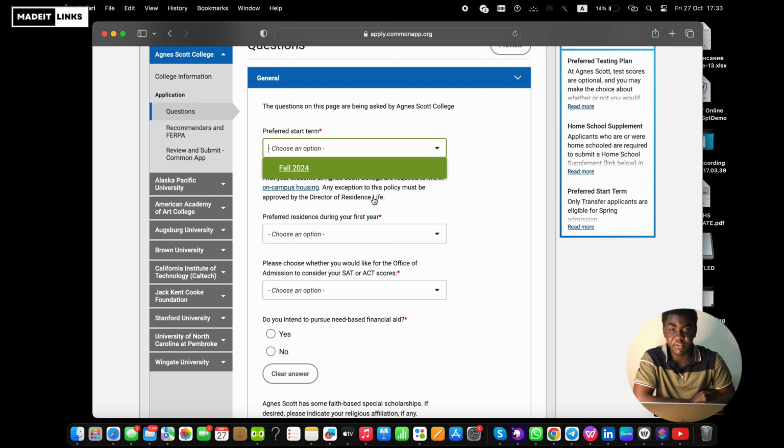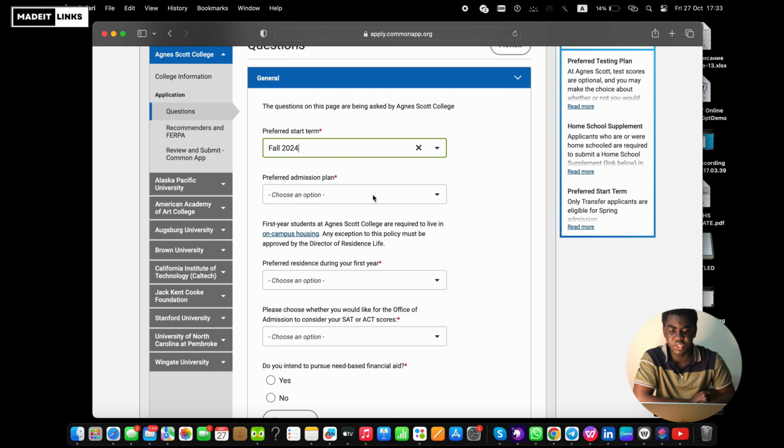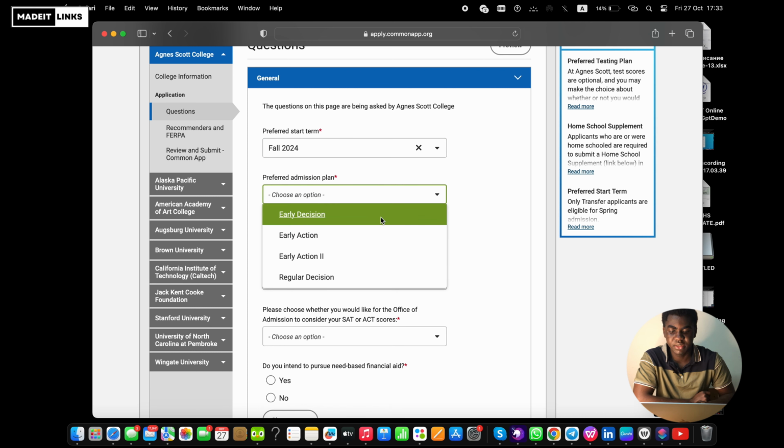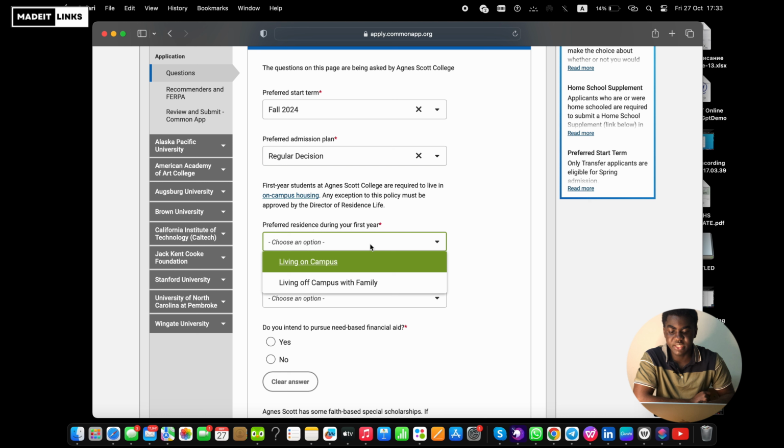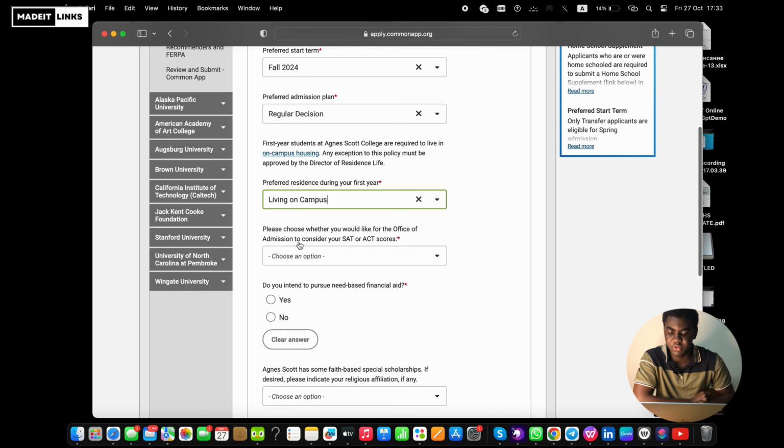So they ask you your preferred term. So maybe for 2024, preferred admission plan. You maybe want early decision, early action, or regular decision. I tap on regular decision. Preferred residence during your first year. First year you have to be on campus, living on campus.